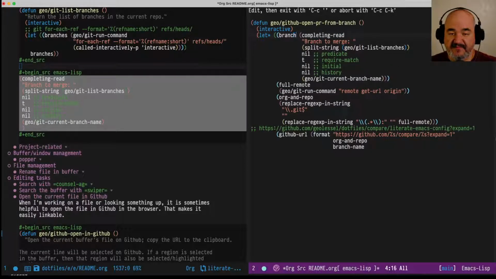I'm going to have to reformat this buffer, but that's okay. Branch name. And then, wait, that was it, right? Yeah, just organ repo and branch name. So we can close off format, close off GitHub URL. And now we can close off all our lets and use them to the browse URL. Nope, not browser. Browse URL, GitHub URL, and then close off our entire function.